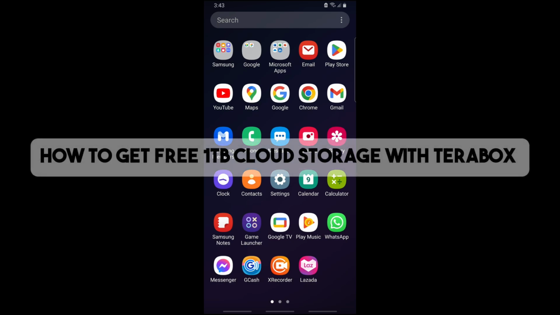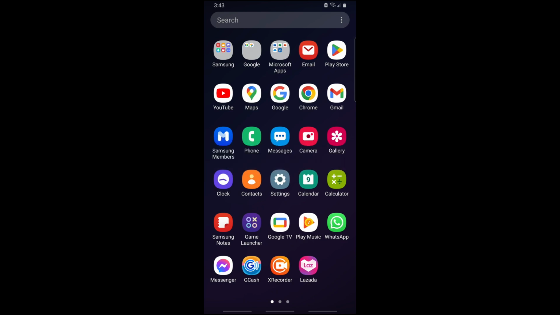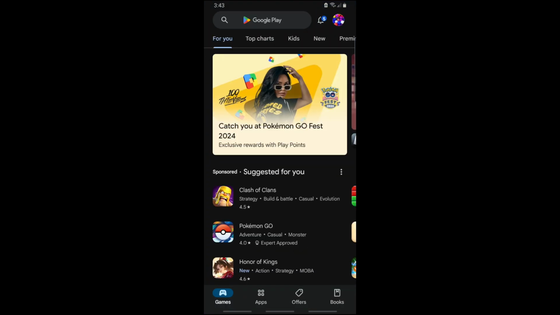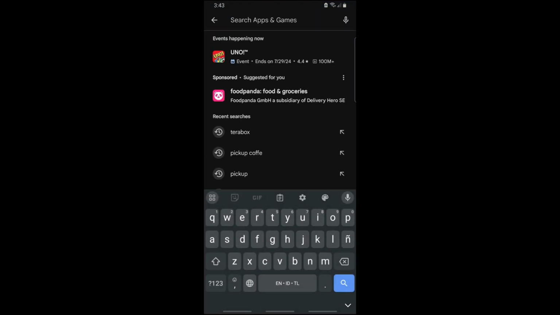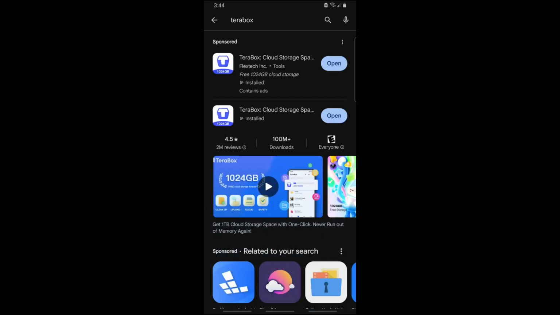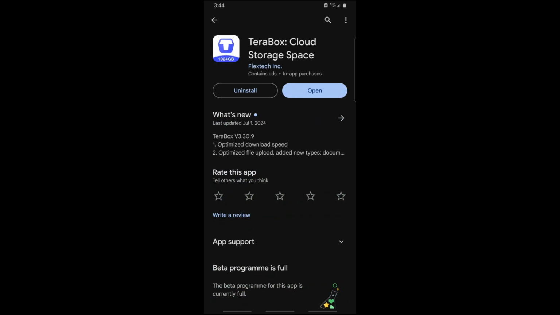Hey guys, this is how to get free 1 terabyte cloud storage with Terabox. So first thing that you will do is open up your Google Play Store, and from here at the top, just simply go ahead and search for Terabox. And guys, just download their application, and once you are done downloading it, just simply open it up.